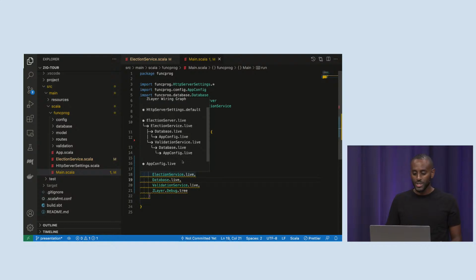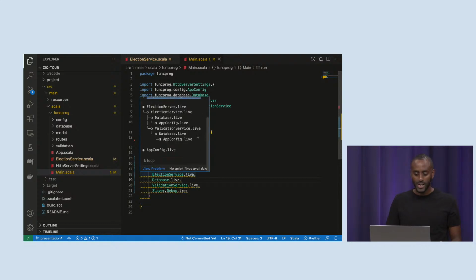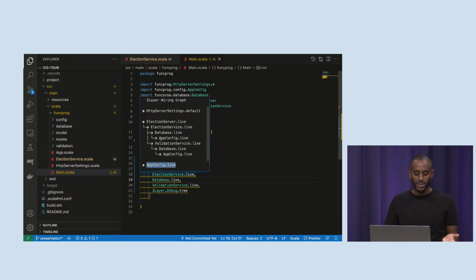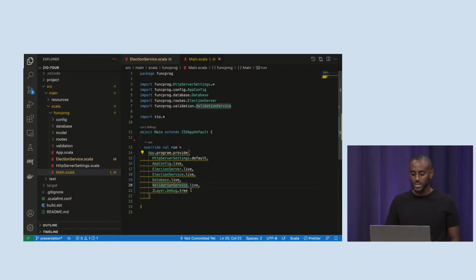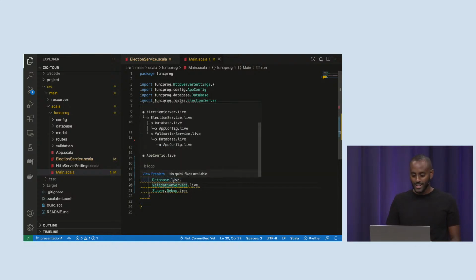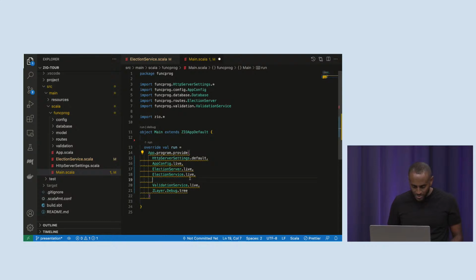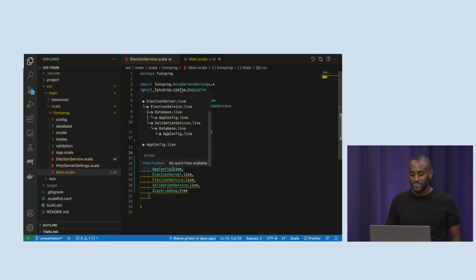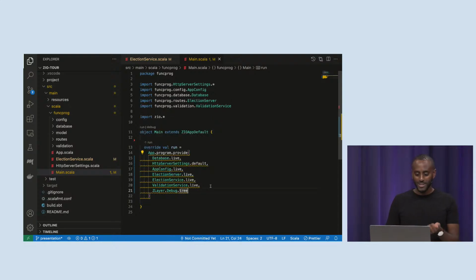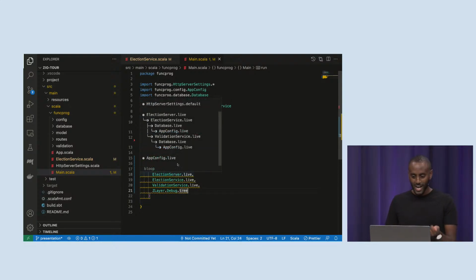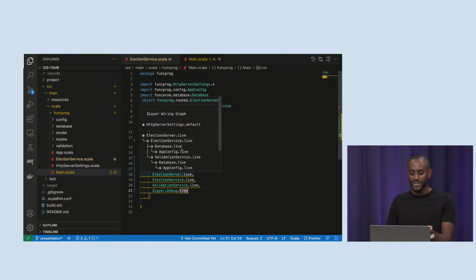So as you can see, the HTTP server settings and the app config don't depend on anything else. So they can be created in parallel. And ZIO will know this and take care of that for you. Also, another thing here is that we can provide these in any order. So I can put database at the top, and it will still work. So what we have is compile time dependency injection, and we have great error messages guiding us in an iterative fashion to provide all dependencies.